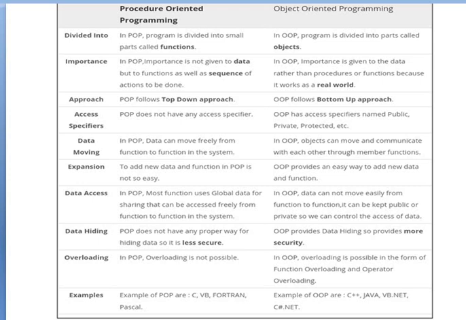The first difference is that in procedure oriented programming, the program is divided into small parts called functions. In object oriented programming, the program is divided into parts called objects.